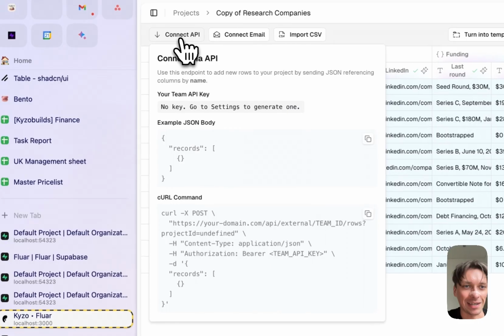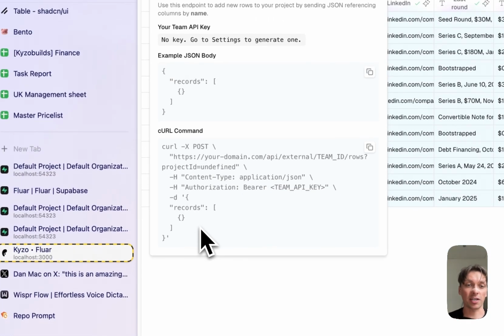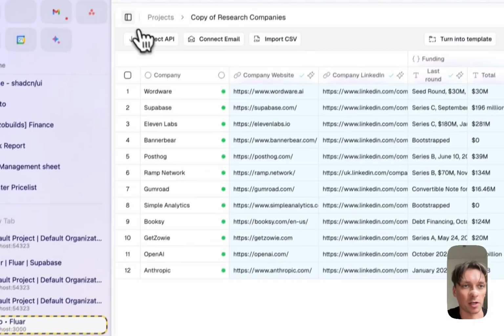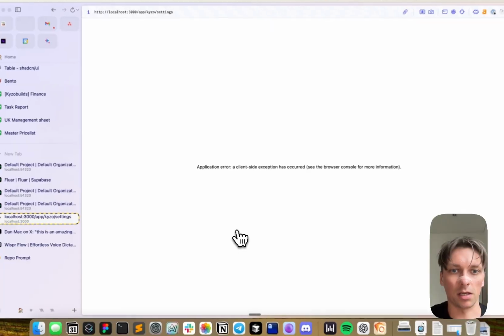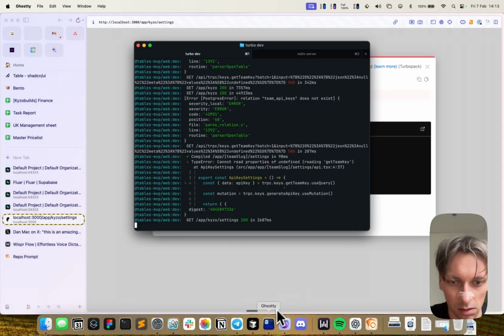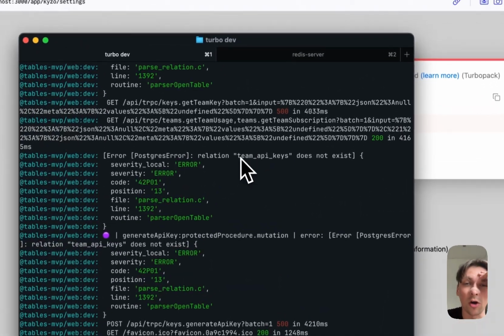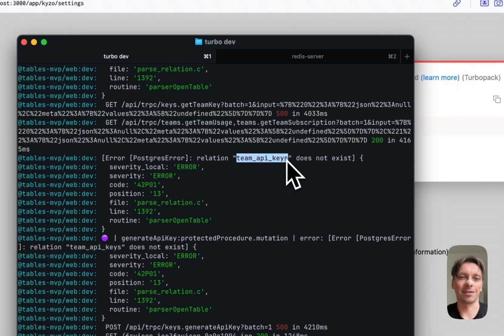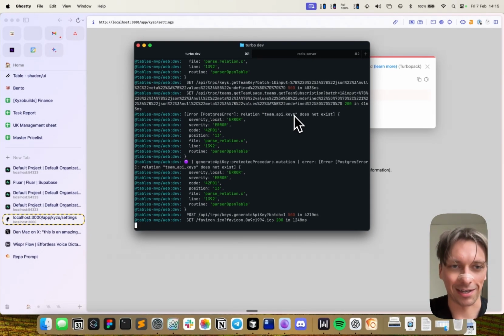So I just want to show you how it looks first try. When I click on the connect API, now it says no key, go to settings to generate one. Fair enough, I didn't do it. The column schema doesn't work, but other than that, it looks very good. So I'm gonna go to settings and see if I can actually generate the API key. Oops, this doesn't work. Okay, let me fix that. Oh yeah, I did not migrate my database. Obviously, you have to do at least 5% of work to make it work.